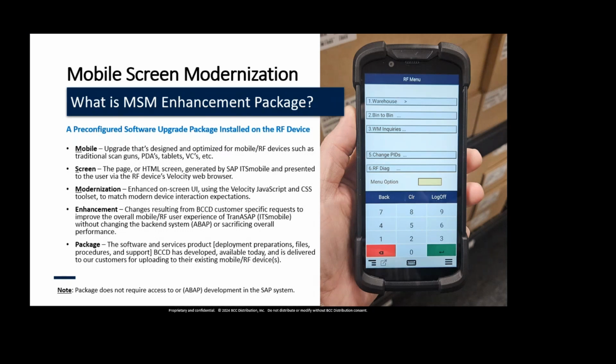But MSM enhancement package, some of the additional aspects of that is what that really means, because each word has a specific piece of this puzzle. So from a mobile standpoint, we're upgrading the design and optimizing it for mobile devices such as the guns, scanners, PDAs, tablets, vehicle-mounted terminals that you use today. We're upgrading those mobile devices. What we're upgrading is the screen or the page, the HTML screen generated by SAP ITSmobile and presented to the user via the RF device's Velocity web browser. That's the tool set that we're leveraging, the actual screen and how it's being rendered. The modernization piece is what you expect, what your users are asking for on the floor, what they'd like to see.